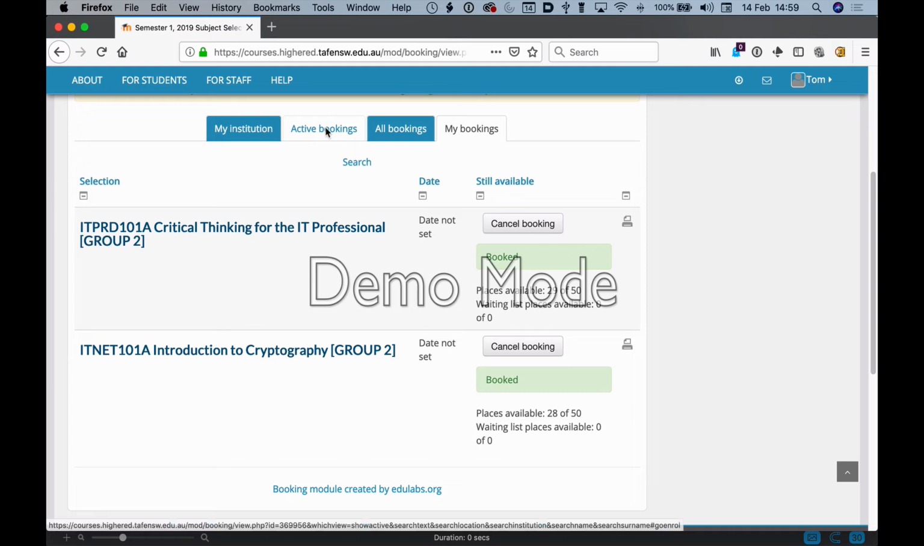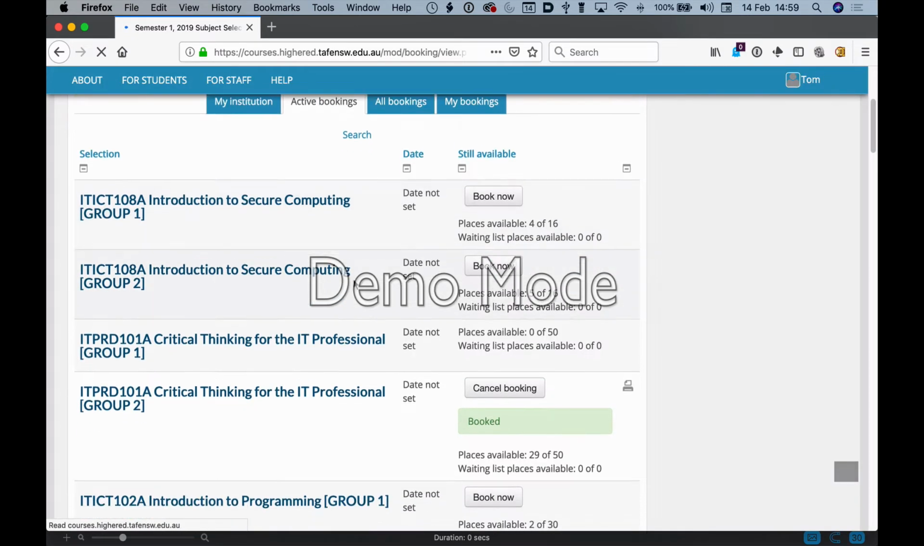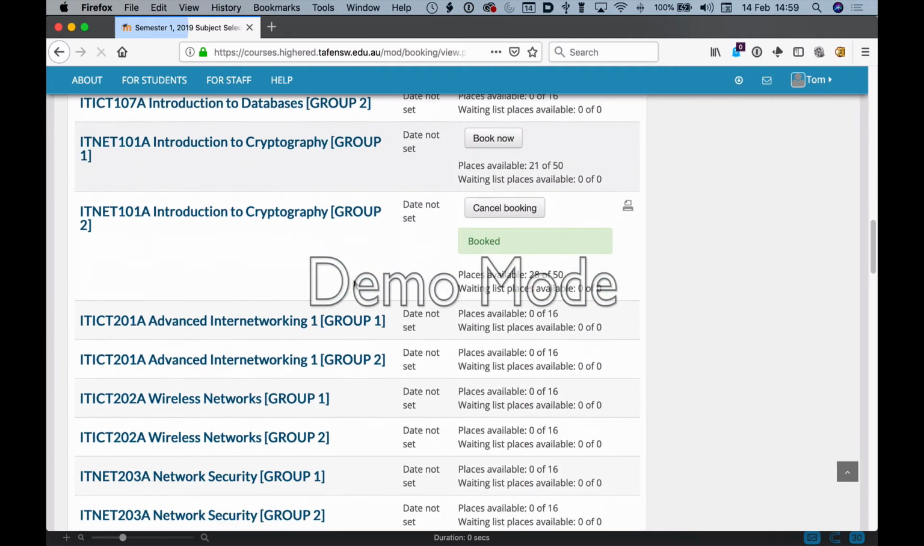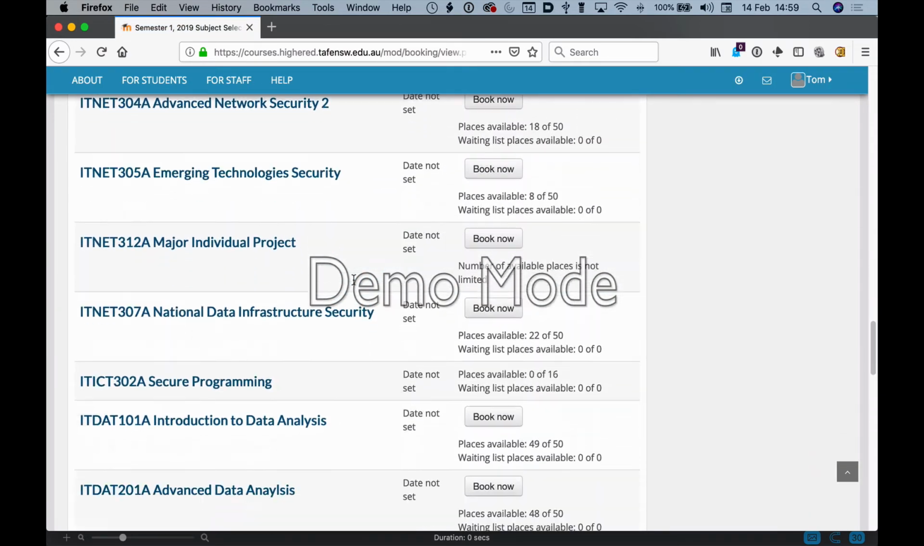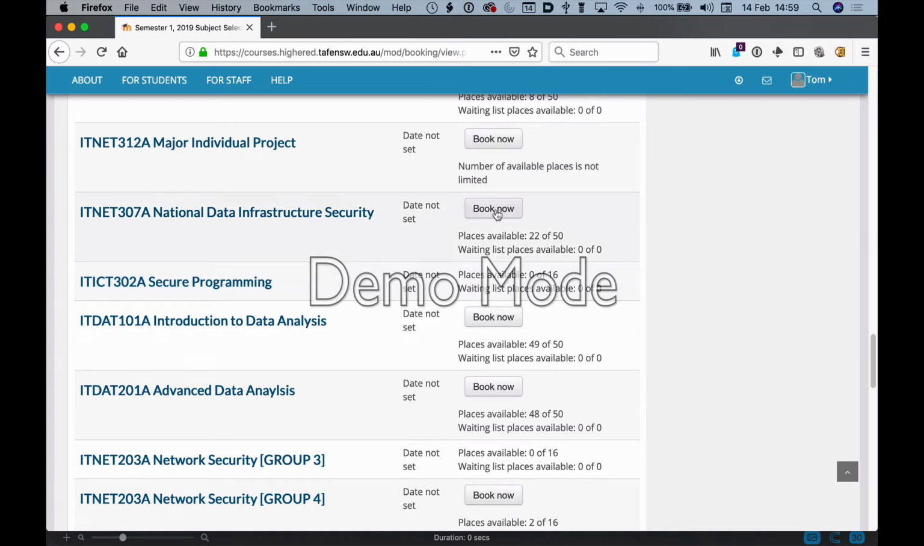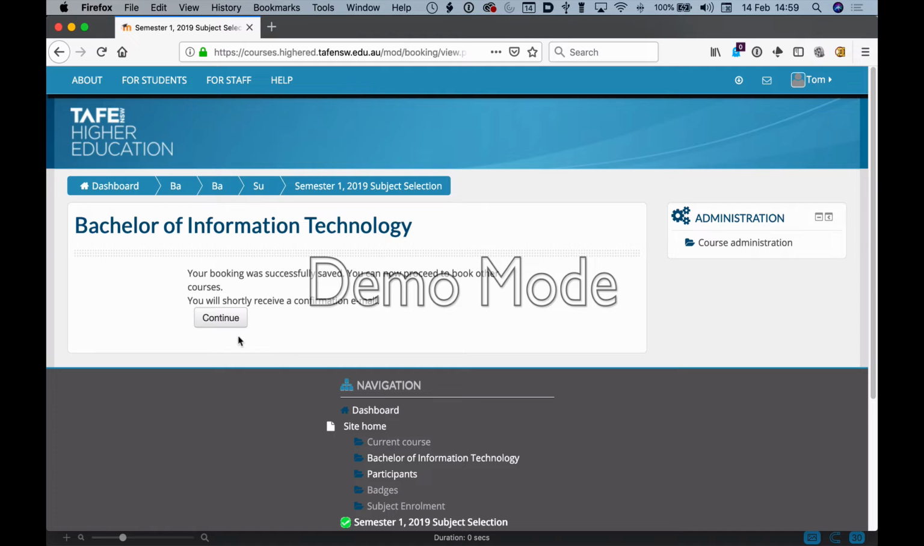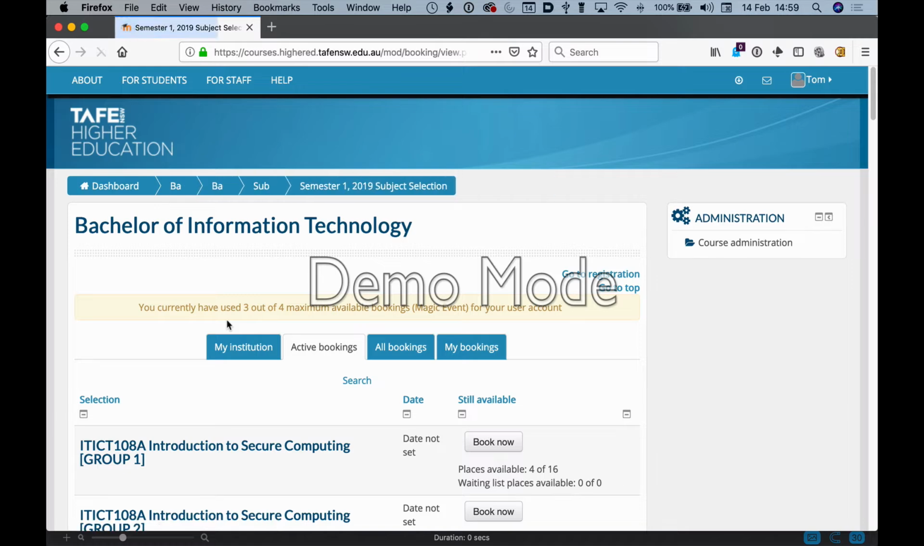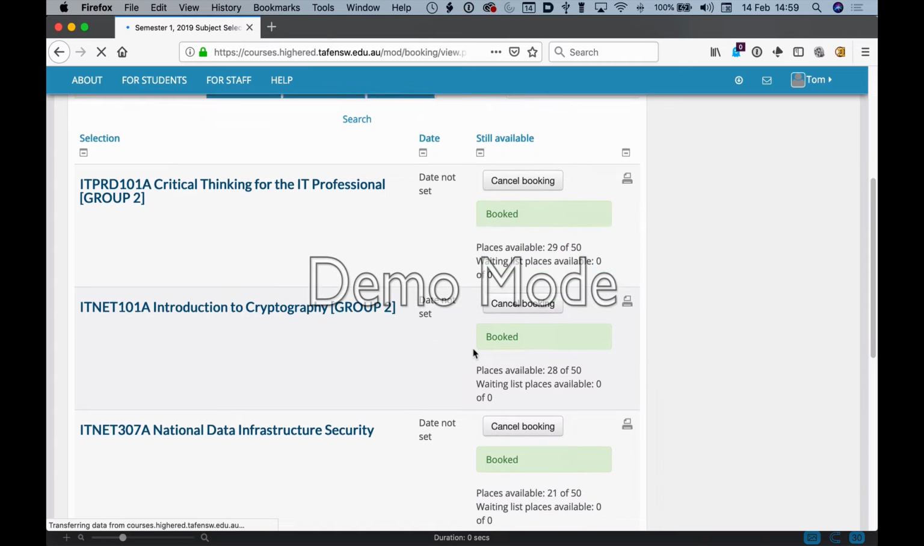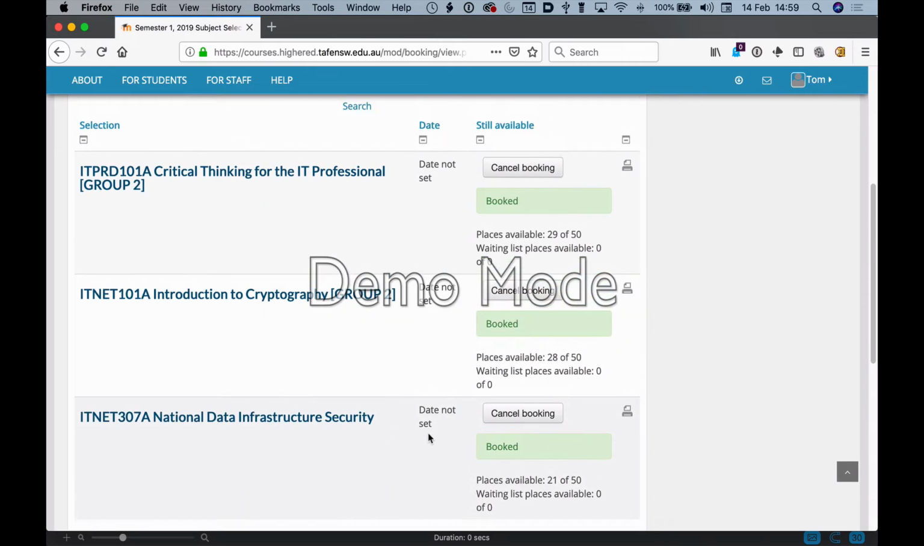If you want to book in something else, let's suppose I want to book in something. Now I'm going to pick something with a lot of people in it at the moment. All right, so I'll go into this National Data Infrastructure one. So to book, you simply click on the button saying Book Now, and you get confirmation of that. And once again, you continue. Let's just check in My Bookings again. That's the easiest way to see this. And there I am in National Data Infrastructure.